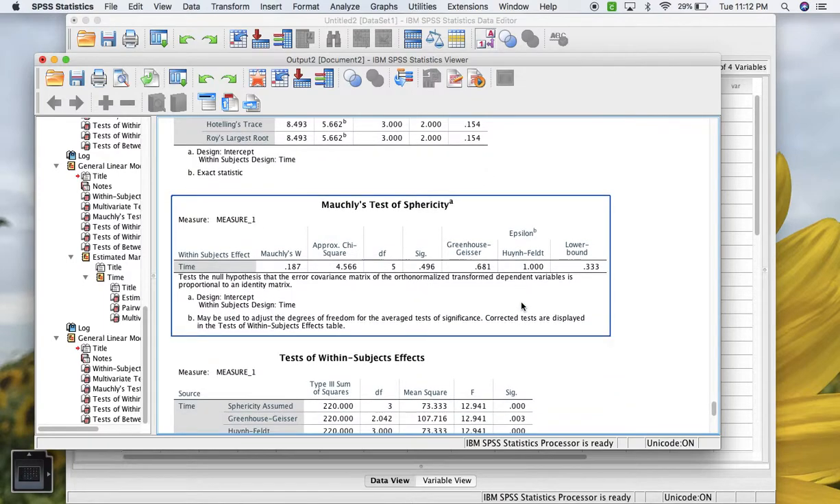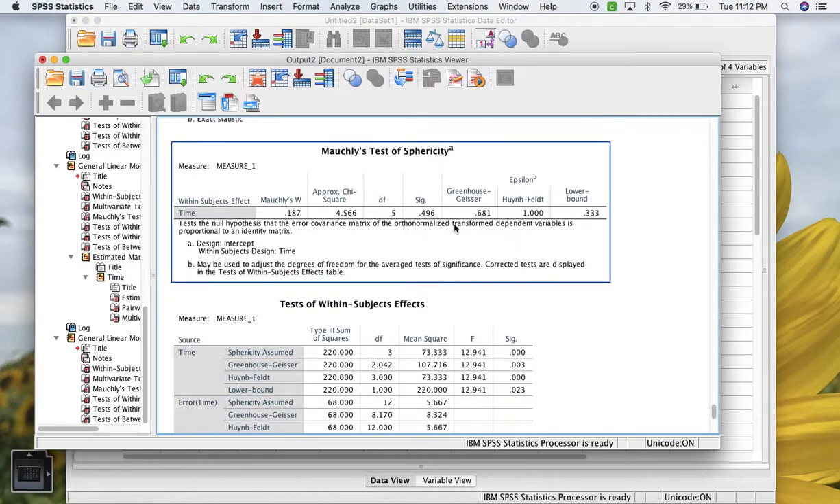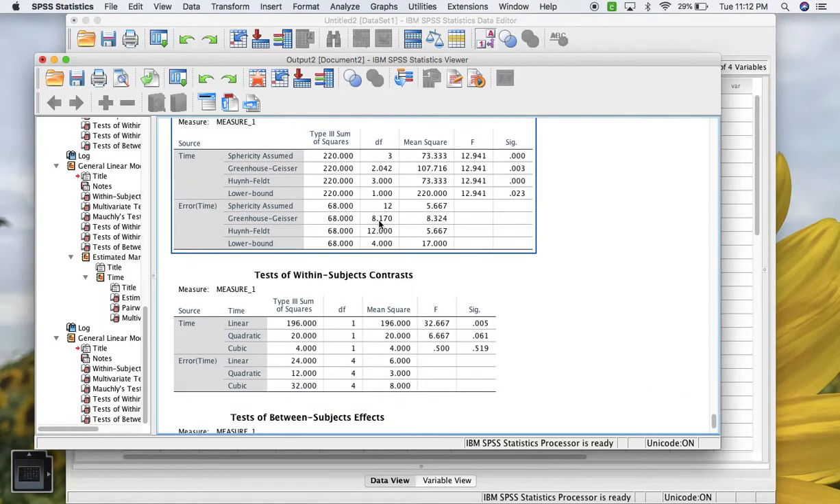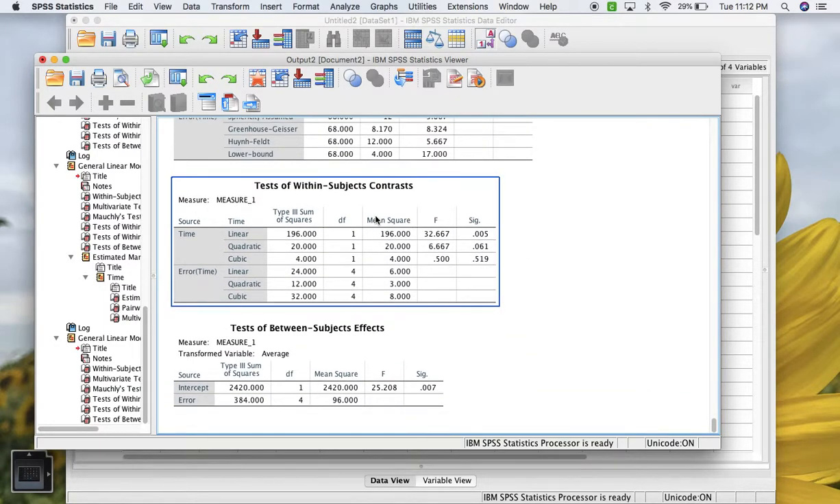You will look for significance first in this Mauchly's test of sphericity. And then from there you can further analyze with the sphericity assumed and so on and so forth.